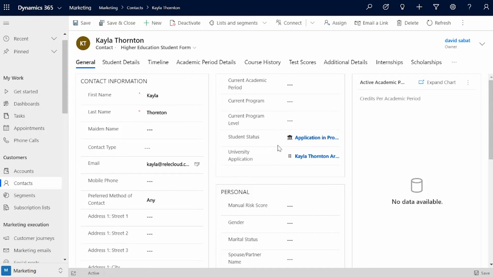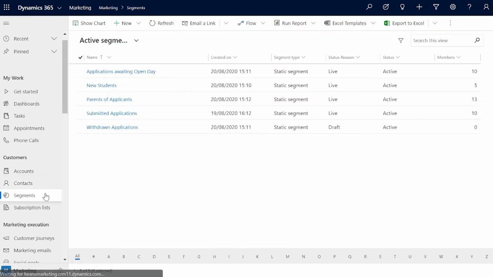So when an application comes into the system, it automatically updates the contact associated to that application for a status of application in progress. And then that allows me to use the marketing aspect, segment those individuals, and be able to market to that group of people for a particular event or an open day in this example.